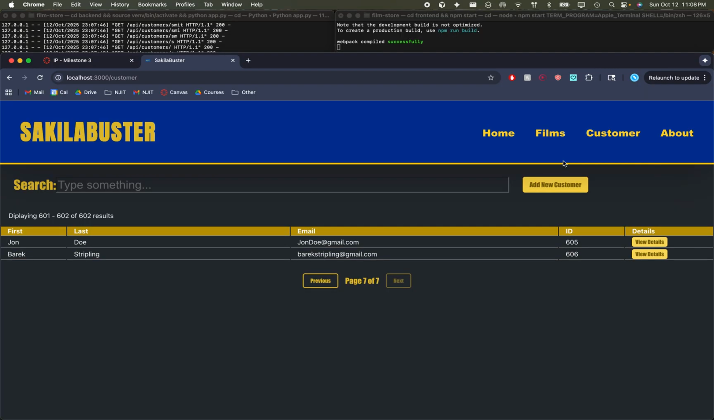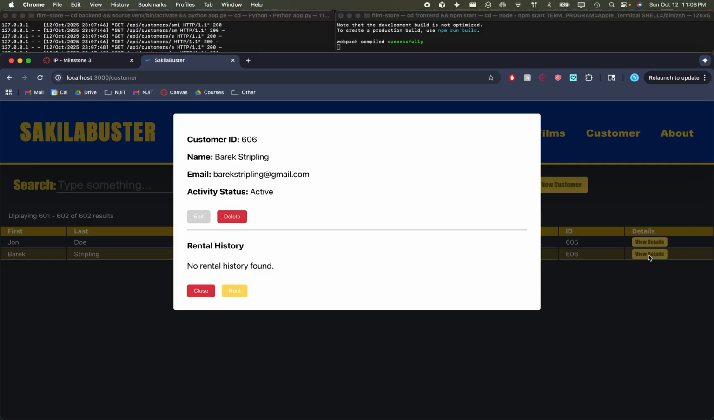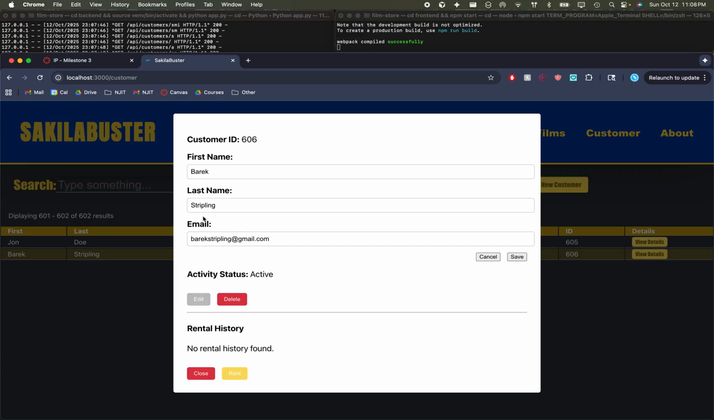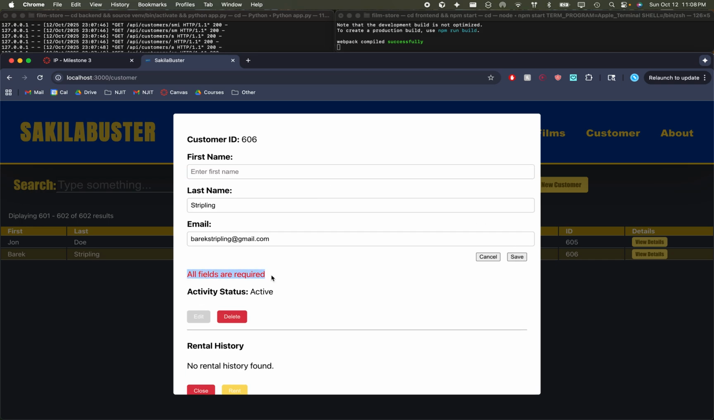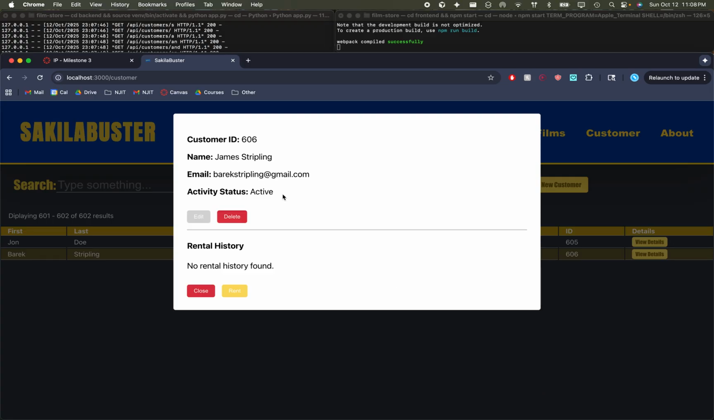Next, for Milestone 3, as a user, I want to be able to edit a customer's details. So from this same page, we can click View Details on any customer, and we'll then be able to edit it. So we can edit everything except for the ID, because that's set, but then we can change the name, and it must be a proper name. Let's say we made a mistake, we can change it, and it'll update properly. And it has the same verification and user input validation as the actual create customer page.